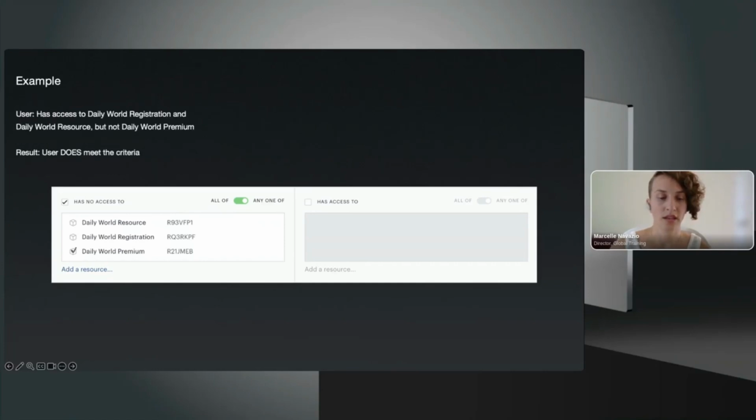but there probably are some examples. So with that setup, again, if a user comes to the site and they have access to, let's see, the user has access to the Daily World registration and the Daily World resource, but they don't have access to premium, they actually do meet the criteria. Because again, it doesn't care what they have access to, it's only looking at what they don't have access to. And in this case, I've said or, so as long as they don't have access to at least one, they pass. So they would meet the criteria for this branch.